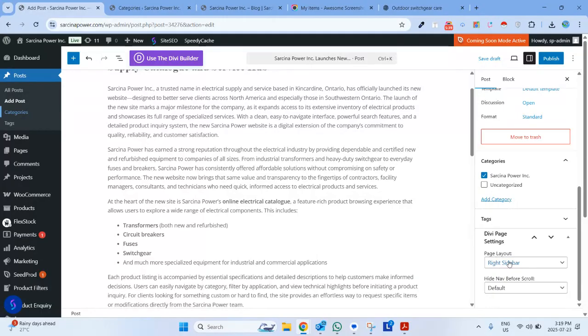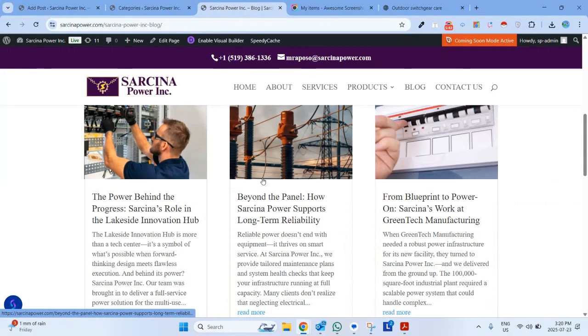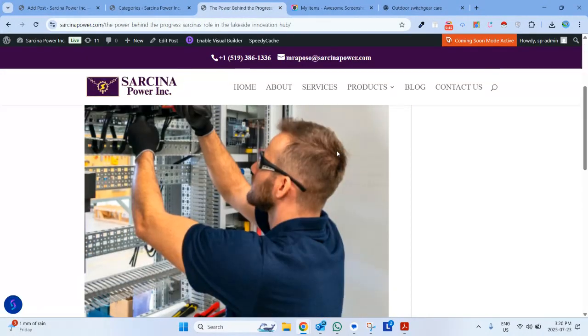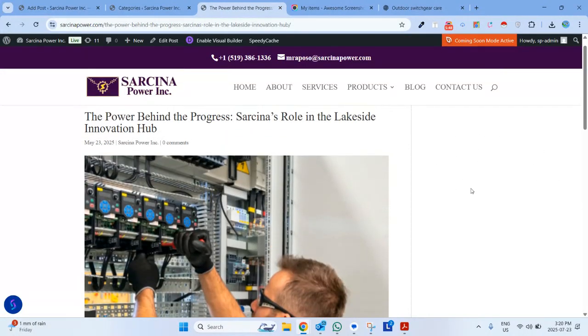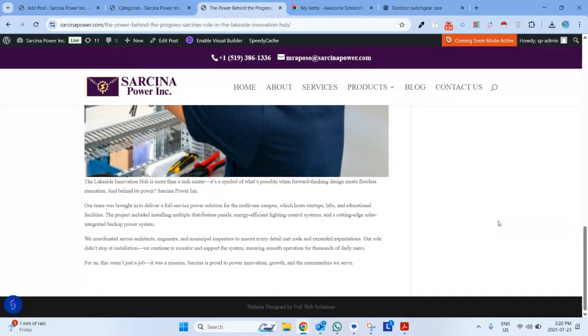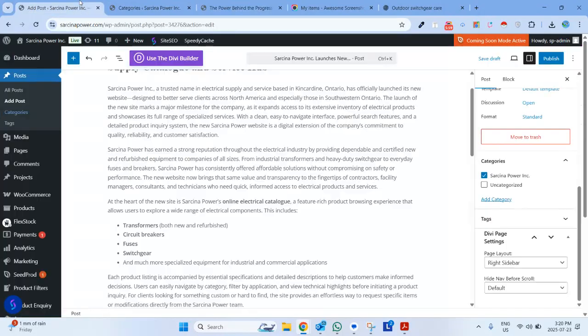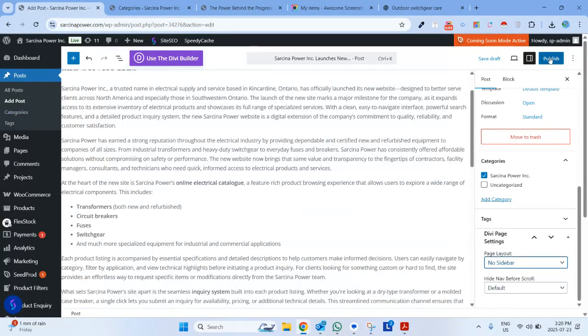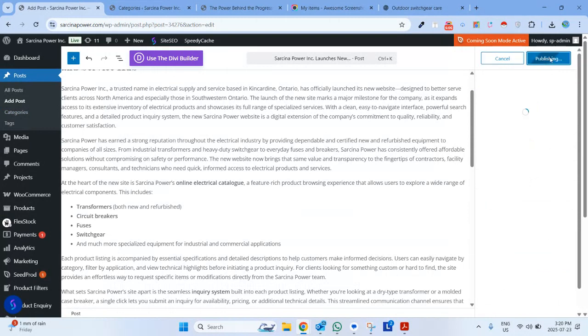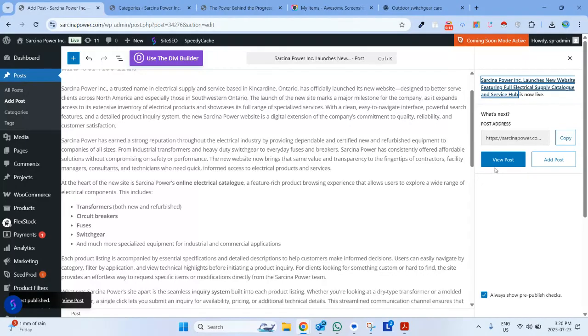This page layout, right sidebar, just to show you an example. So if I go to this one here, you see I have a right sidebar which is blank right now. I can put it there, or if I want it to be full width, I can just choose full width. So I'm going to just make it no sidebar, and I'm going to publish. I'm going to hit publish again, and then I'm going to view my post.